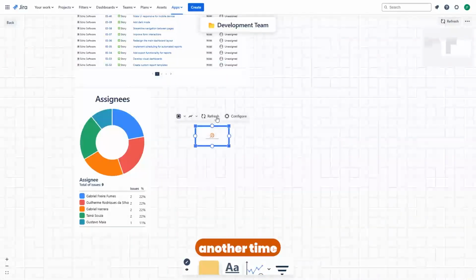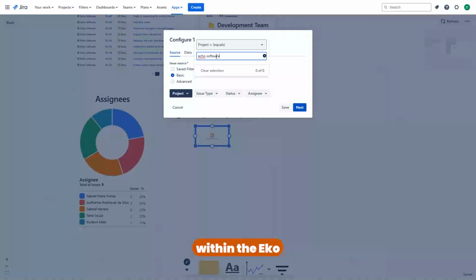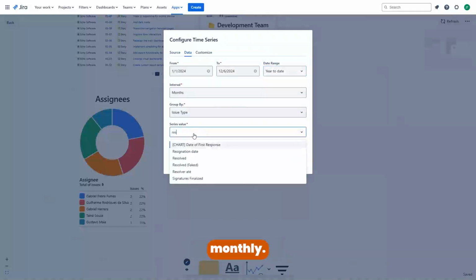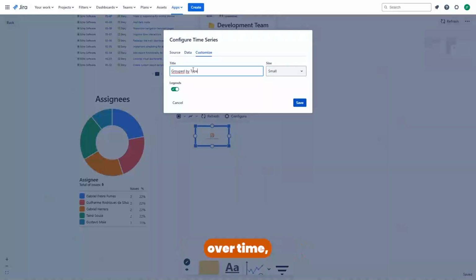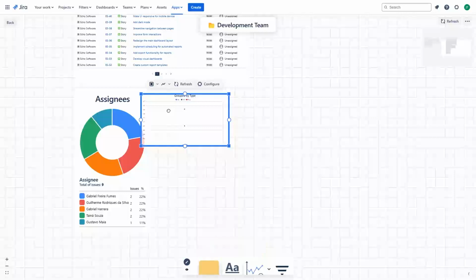Now, let's add another time series chart. This one will focus on tracking resolved issues within the Echo software project, grouped by issue type and displayed monthly. It provides an overview of how different issue types are being resolved over time, helping the team measure productivity and identify trends.